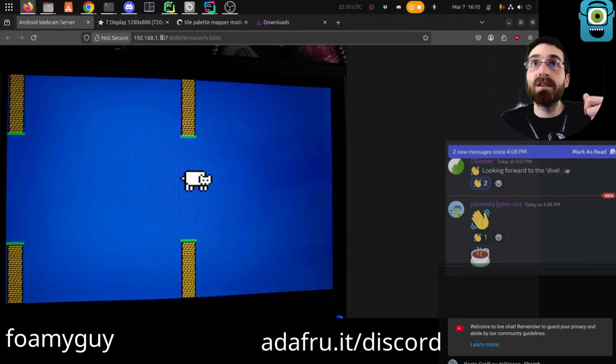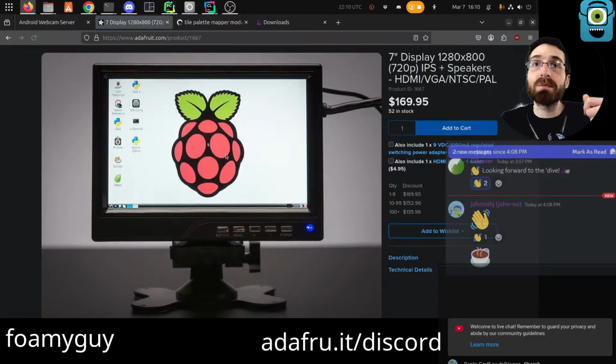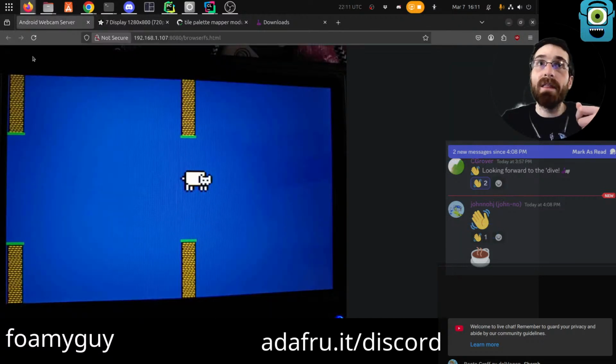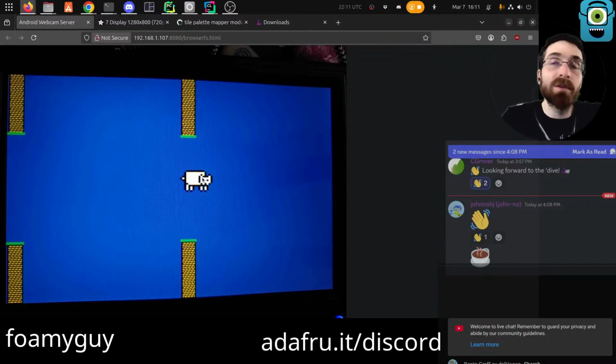And then I did also want to mention the display, because I think it's pretty convenient, is this 7-inch display, which Adafruit has. It's got a little stand. I don't have the stand connected to it right now. I just have it laying on my desk with the HDMI cable running from the Fruit Jam into it. But I was using the same display with the Metro as well.